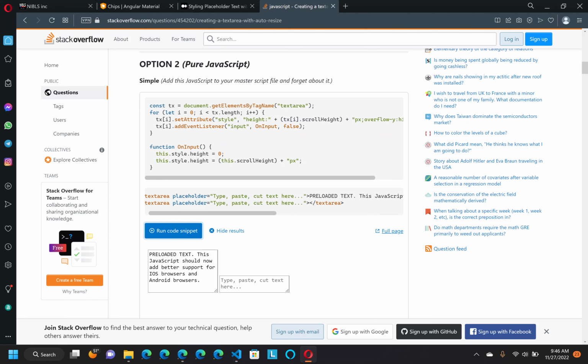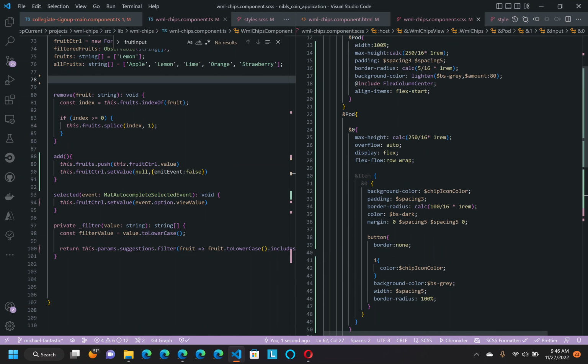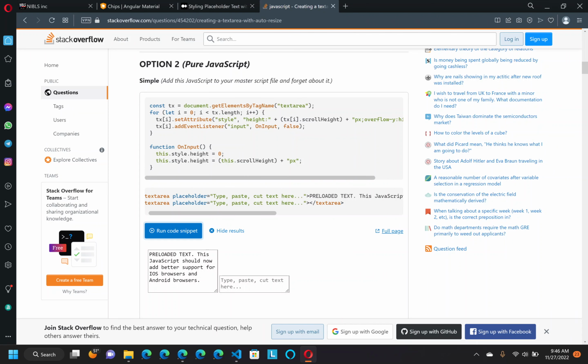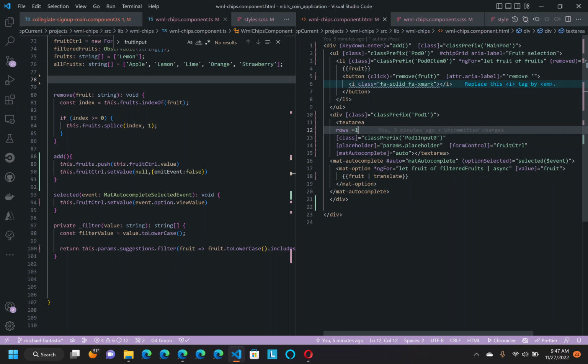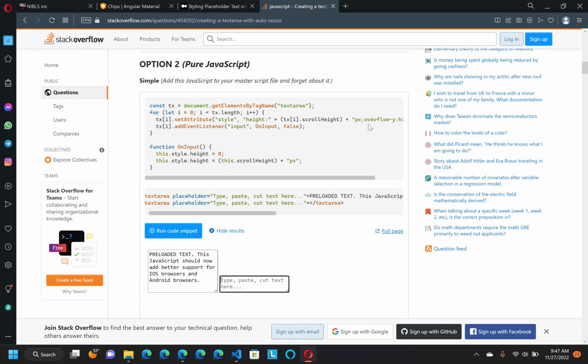All right, so I guess I could use that here. Right, so I see a functionality here. So basically, what they're saying is that they're using JavaScript to auto size based on the placeholder, the preloaded text, as well as any additional text. So I could definitely go ahead and do that. But it looks like there's additional logic going on over here. Well, let's go ahead and implement that.